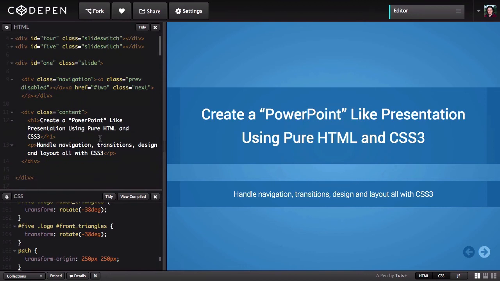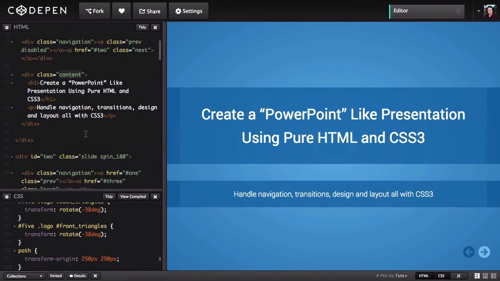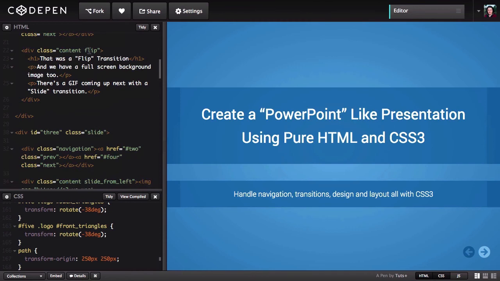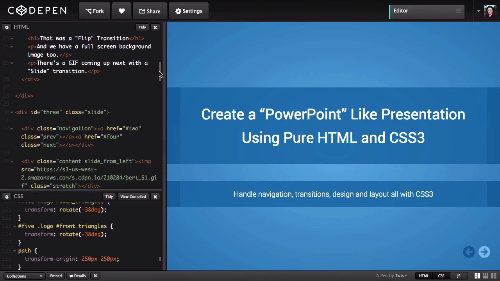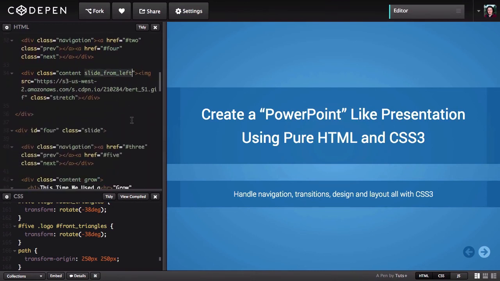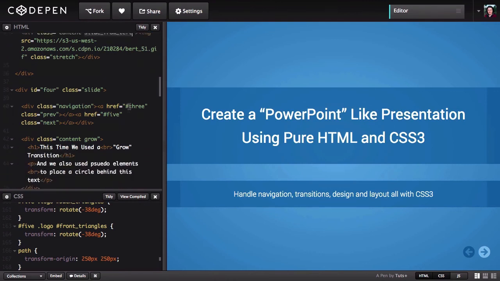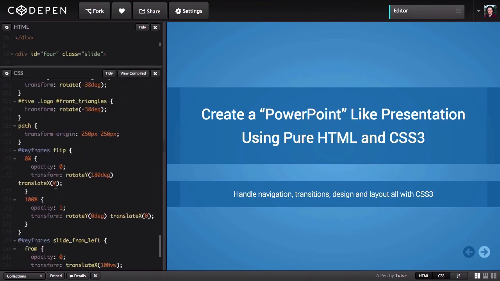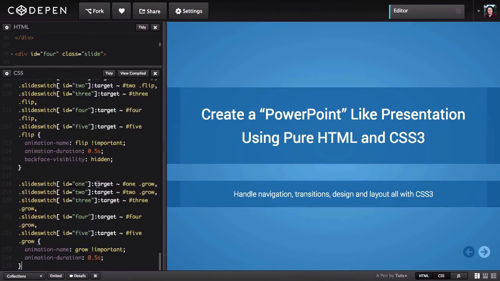So in our first content div, we don't have any extra class added. So that's just going to run the normal fade in default transition. But in our second slide, we have the class flip added. In our third slide, we have the class slide from left added. And in our fourth slide, we have the class grow added.